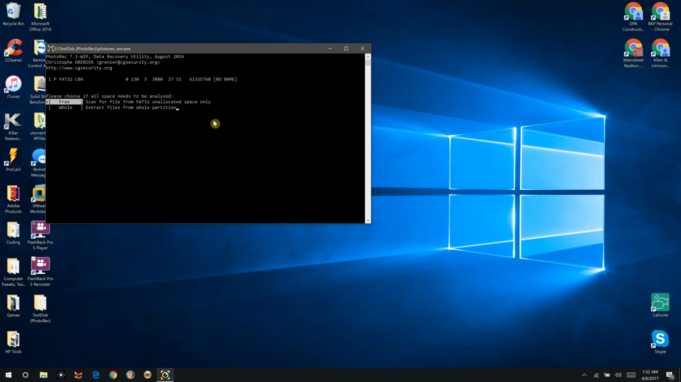However, if there's corrupted files, you just want to look through the whole file system, you can select whole. It'll look through corrupted files if you have that option I showed you previously selected, and it will just look through anything on the drive. So if I've corrupted a Word document and I want to try to see if I can get something from it, I'll select whole. But for this demonstration, I'm just going to look for Word documents that I deleted. So I'm going to select free.